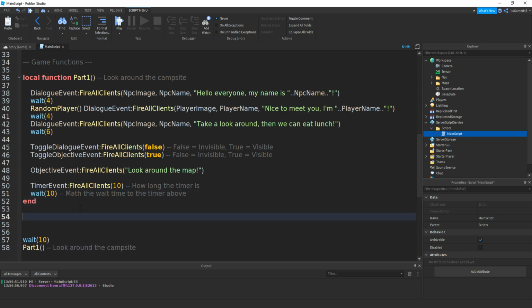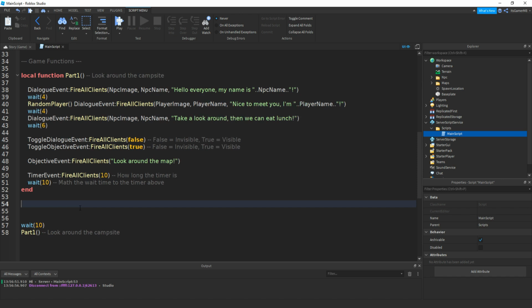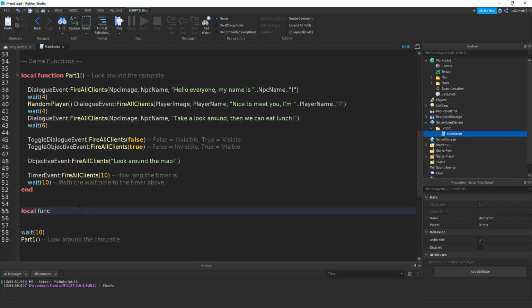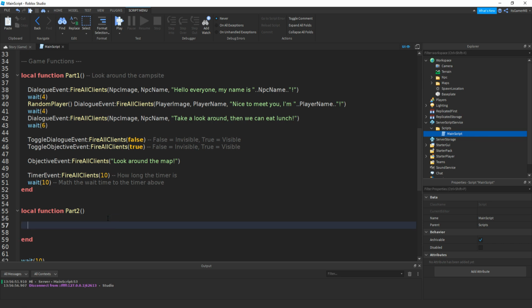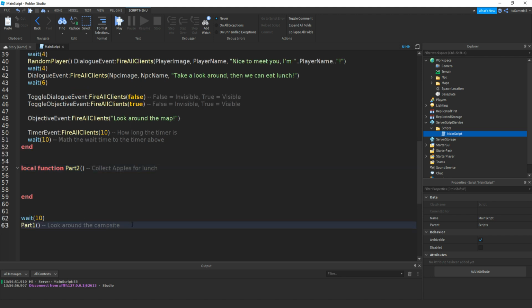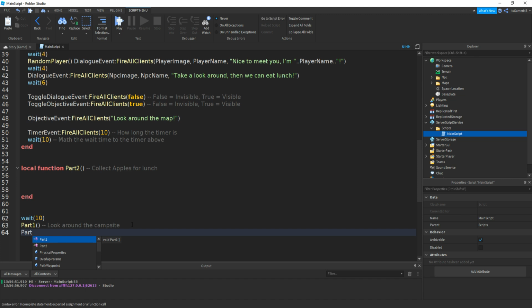So underneath this part 1 function, I'm going to make part 2. So local function part 2, because I want each objective to be in each part. So we'll have one objective here and then one objective down here. And I want this to be an objective to find apples for lunch or something. So if we say collect apples for lunch, then make sure you play the function after this one.